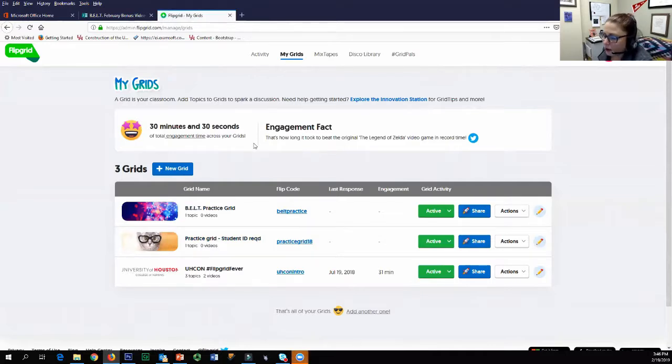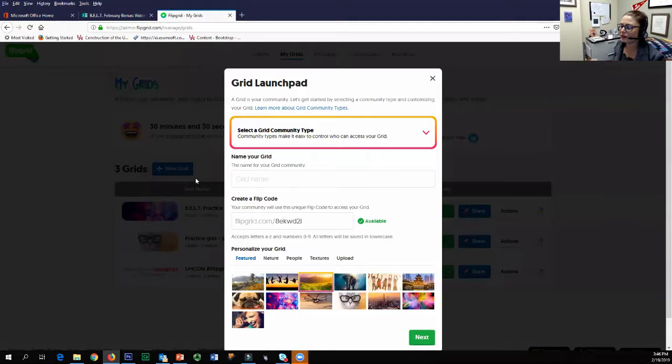All right. So to start a new grid, you see this little blue button with the plus, which says new grid. Click on that, and this is your grid launchpad. There are two parts to creating a grid and creating a topic, which are really important. So just pay attention to this part.